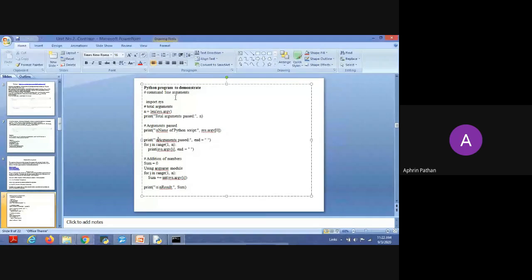So, Python program to demonstrate command line arguments. Total number of arguments: n is equal to length of sys.argv. So n is nothing but the number of arguments. Print total arguments passed, that is n. Name of Python script, that is sys.argv[0]. And the third argument passed, that is end equal to blank.